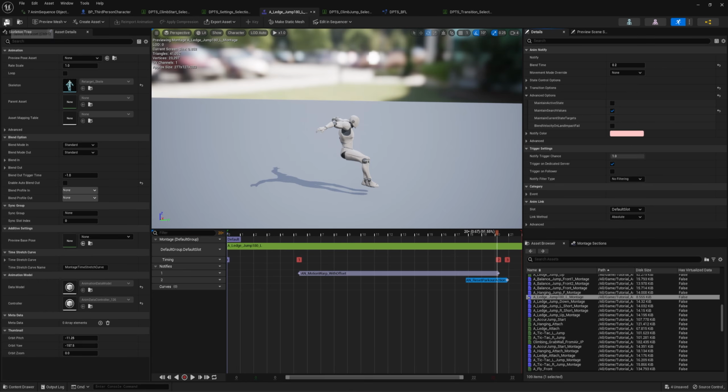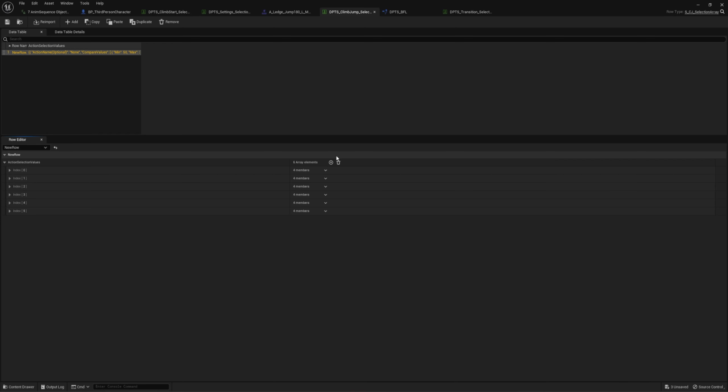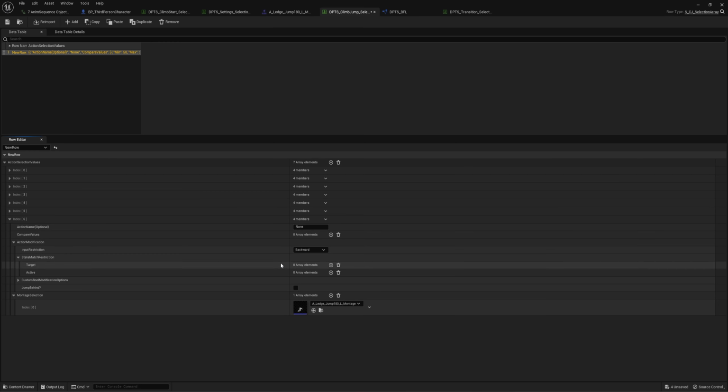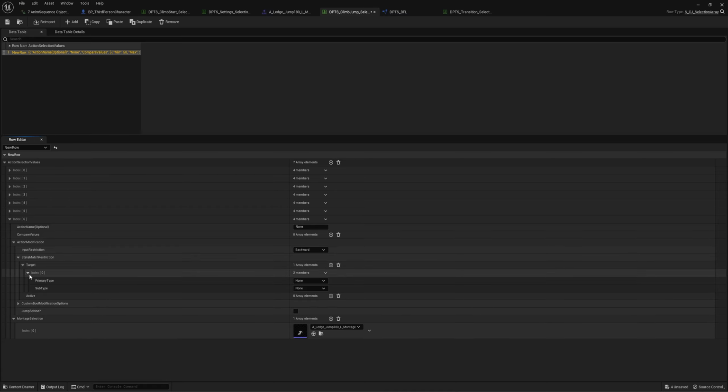So now we can save this, and we're going to go to our climb jump selector here and add another index. And then we can just pop our montage we just made right into there by clicking on the little arrow. And then we're going to open up under the action modifications. And this time we're going to take the input restriction and make sure that backward is checked. And by checked, I just mean that the value is set for it to check against. And then the target, we're just going to add the element, but we're going to leave it as none.